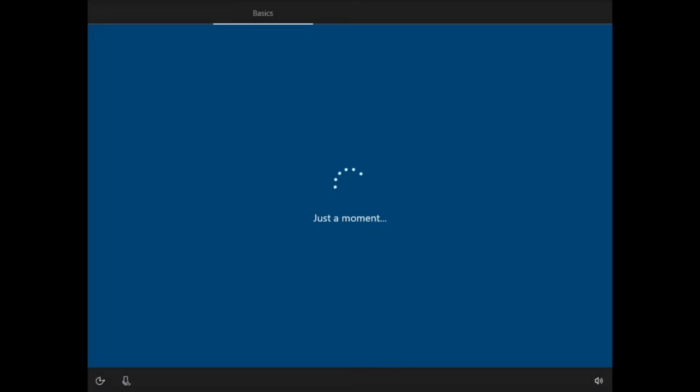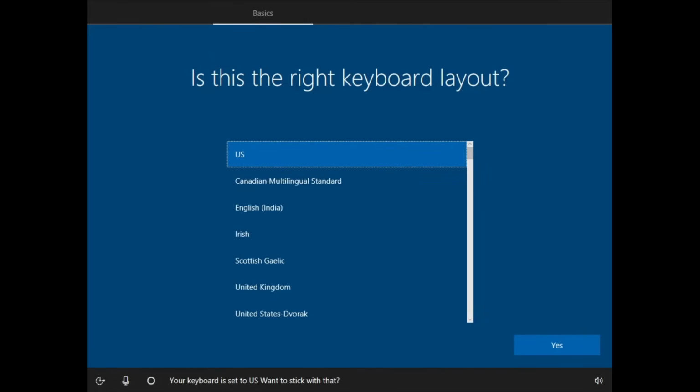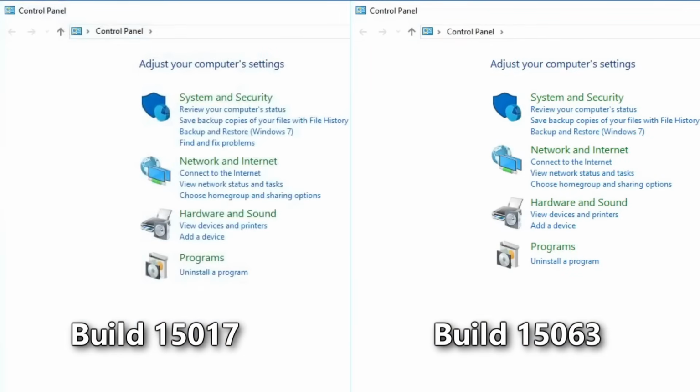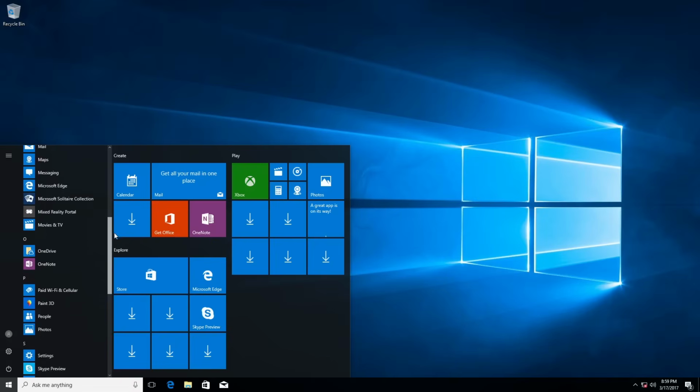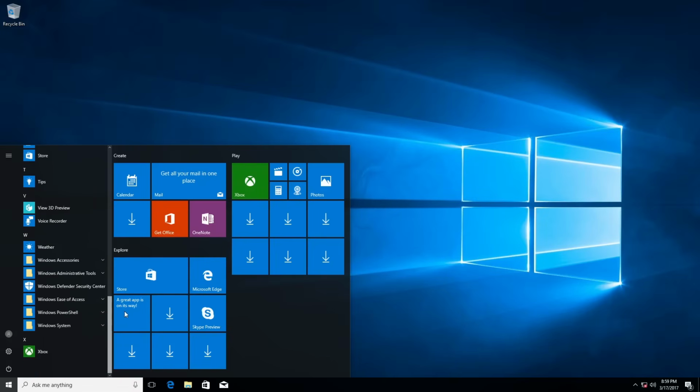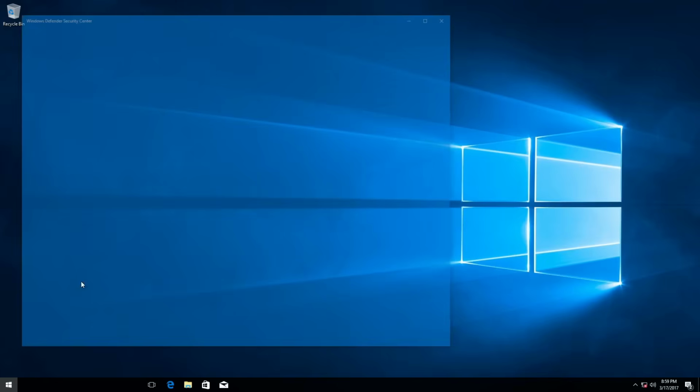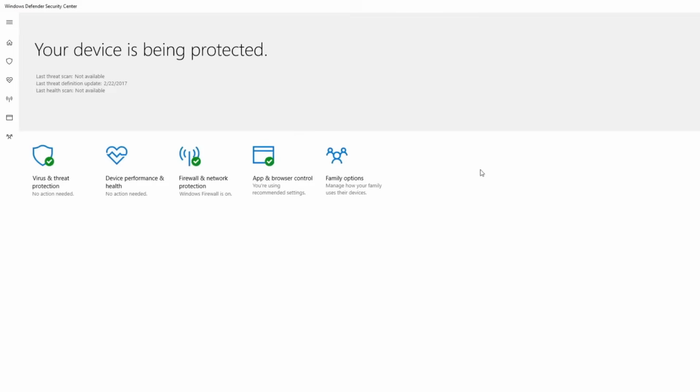This OOBE would be the base for Windows 10's OOBE throughout its tenure. A small change in the final version is that one link on the control panel is removed, as you see in this comparison. Oh yeah, I promised you to show the Windows Defender Security Center in this version. This is how it would look like.